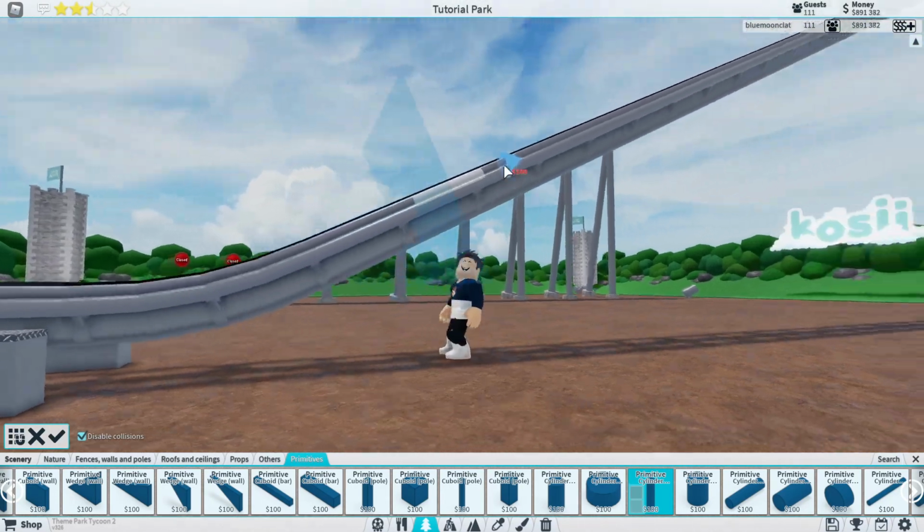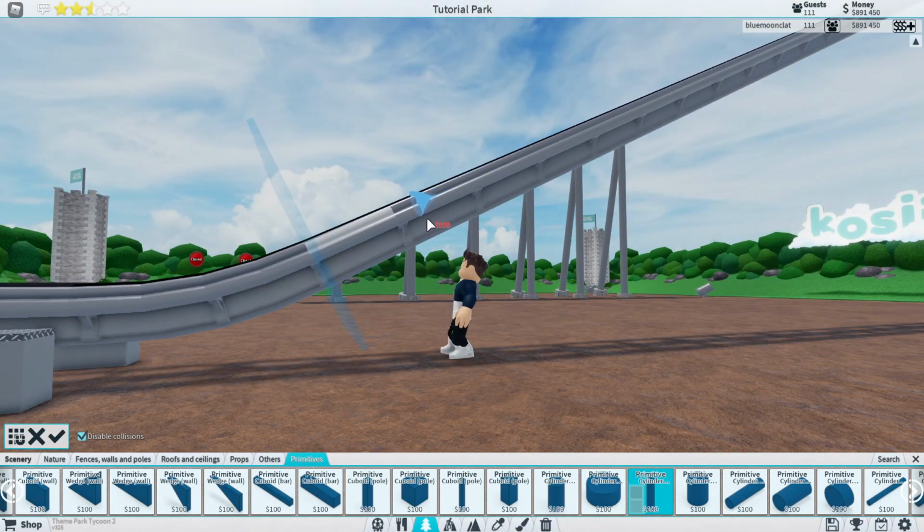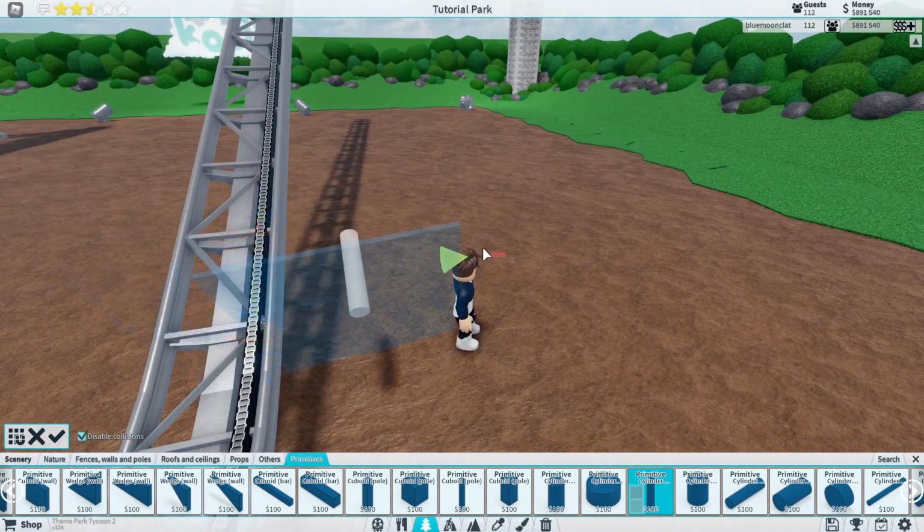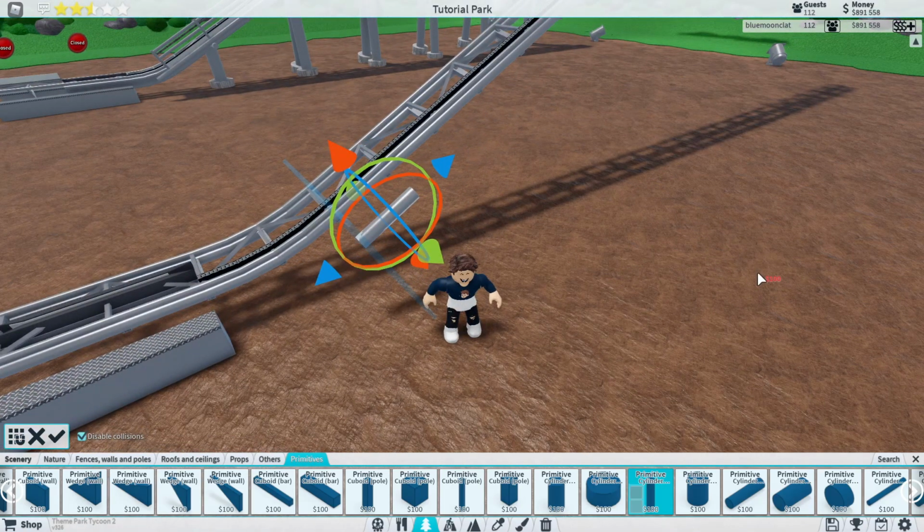What I recommend doing is just dragging this down to where it starts being flat like that. And then going to item snapping, default, and just drag that out by 1. And there we go. That's one of the hardest parts there.